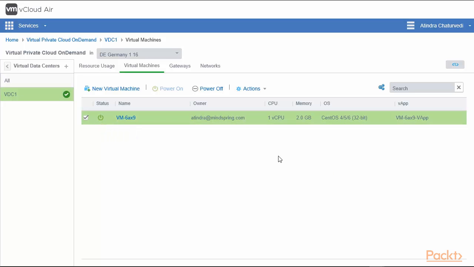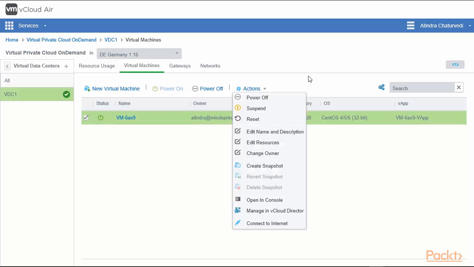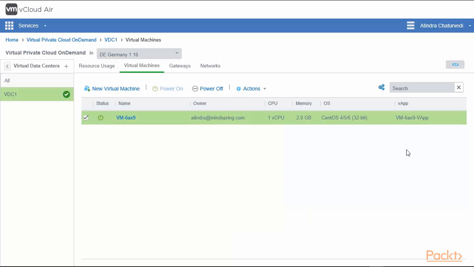Nothing very interesting up here, all pretty conventional VMware vSphere types of activities. I look at the actions: power off, suspend. You can edit a few things up there, metadata. I can open in console. I can open this in vCloud Director, which we will do in just a minute. You can also create snapshots as well. Before we go into vCloud Director, I want to show you what happens when you click this.